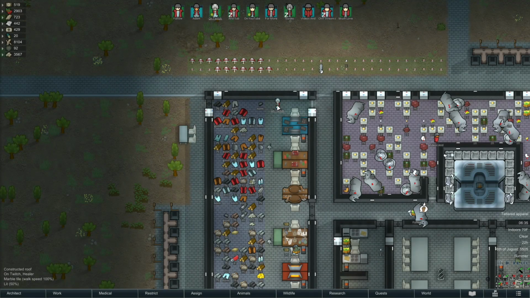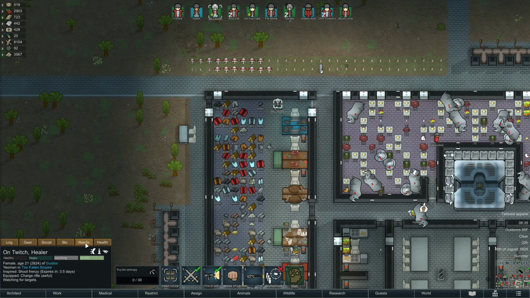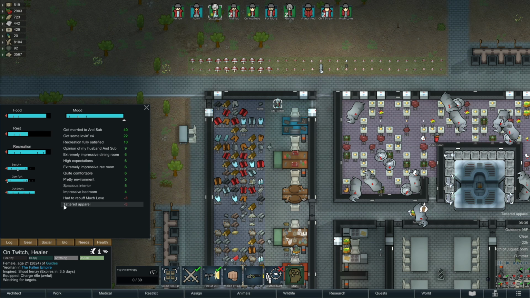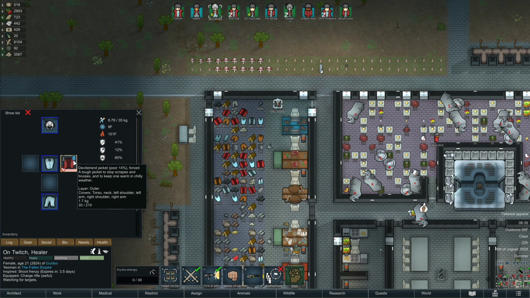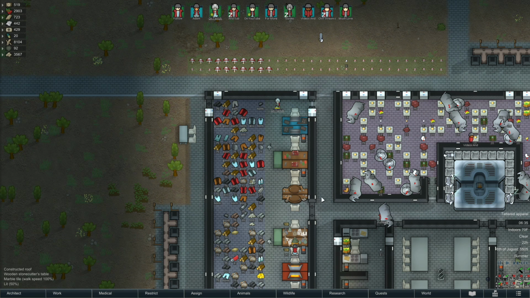So in this video, I'll be going over automating both the production of clothing and setting up rules so your colonists automatically wear the right stuff and never get that dreaded tattered apparel mood debuff. Alright, so let's start with making the clothing.